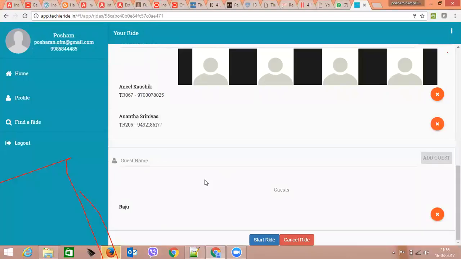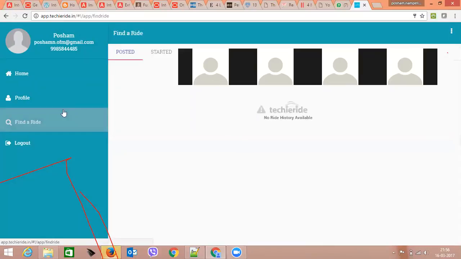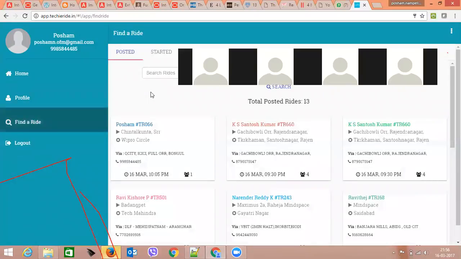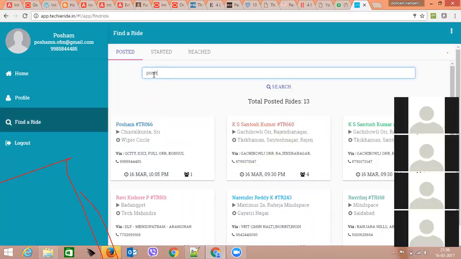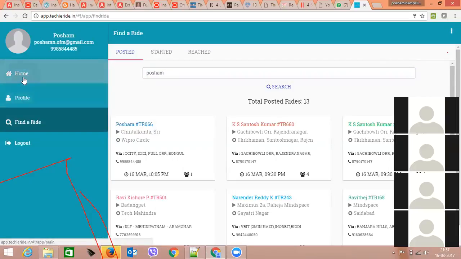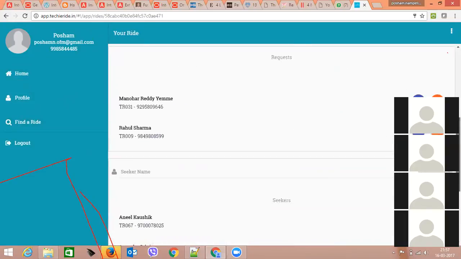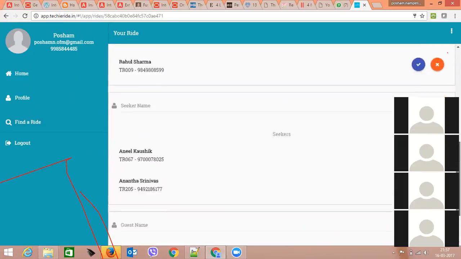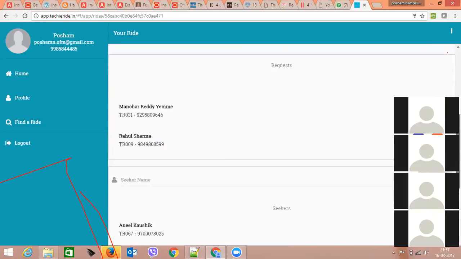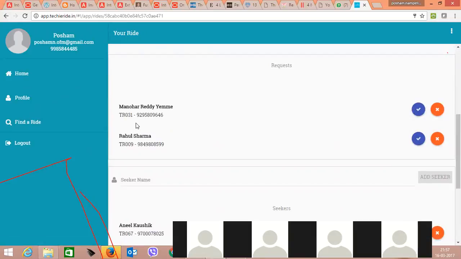Those are the rider features. As a seeker, whenever you find a ride, you can go here and select. I requested a ride in your ride, and I also requested for the same. You can see here, right? Two requests I got here as a rider from the seekers. Let me accept the request.